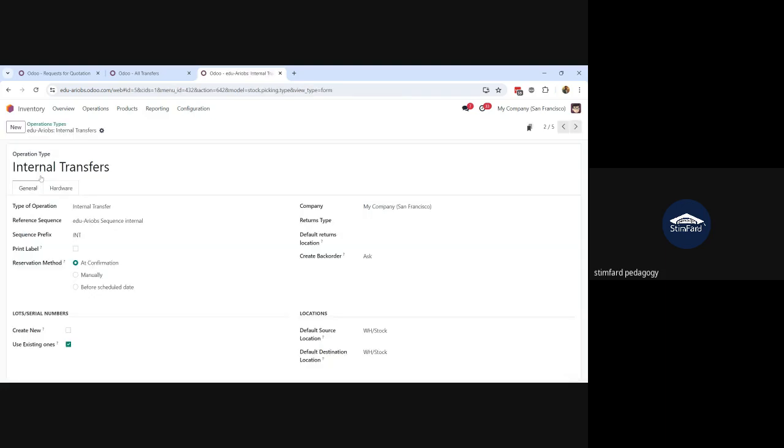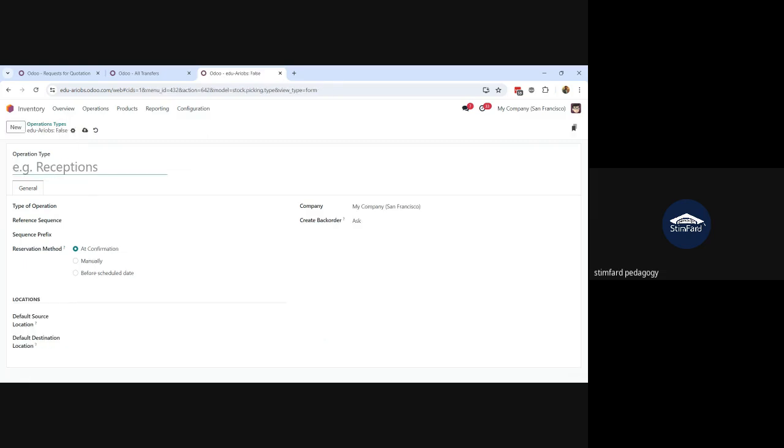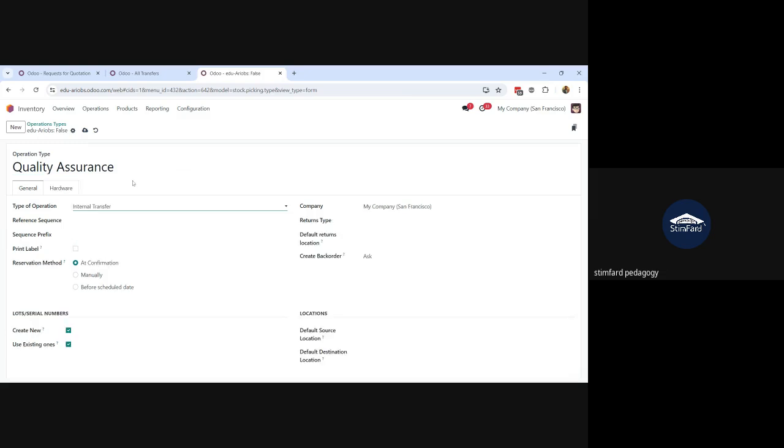I will go to internal transfers, and let me create a new one. I am hitting the New button, so I will add the name quality assurance. Type of operation is internal transfer. Basically they are just transferring material from quality control to warehouse stock after performing some quality checks.